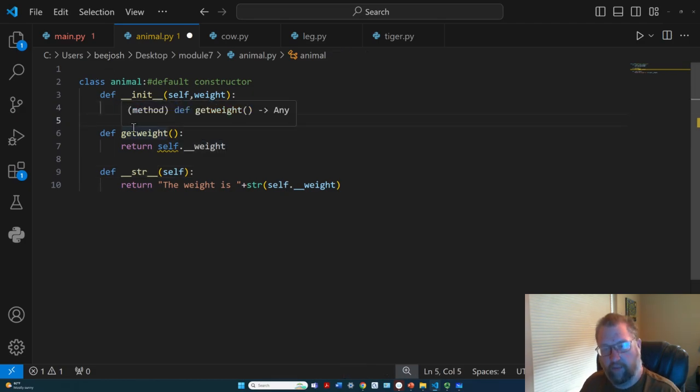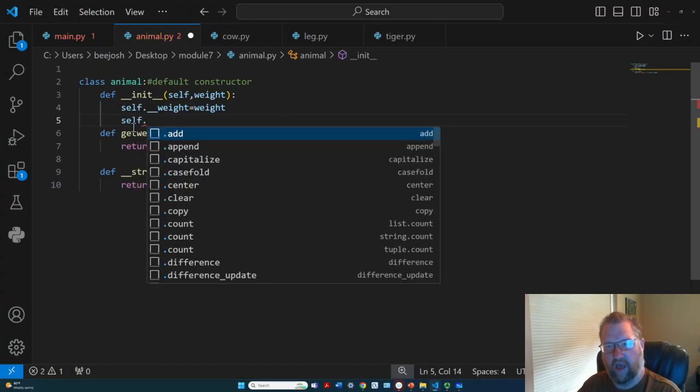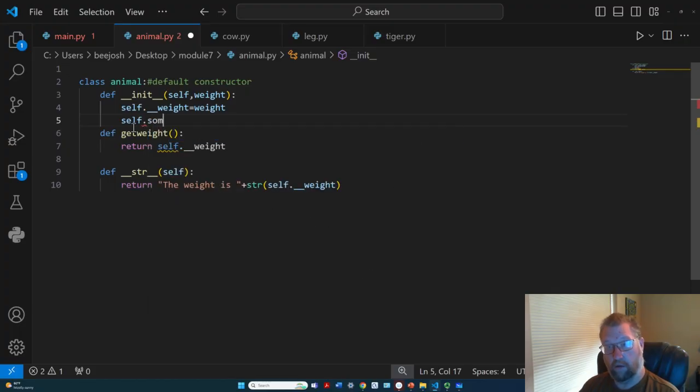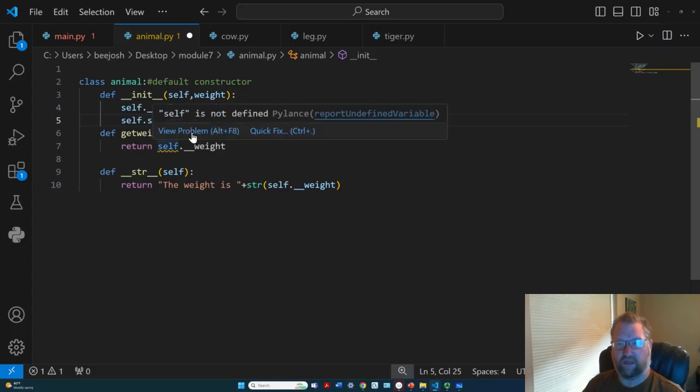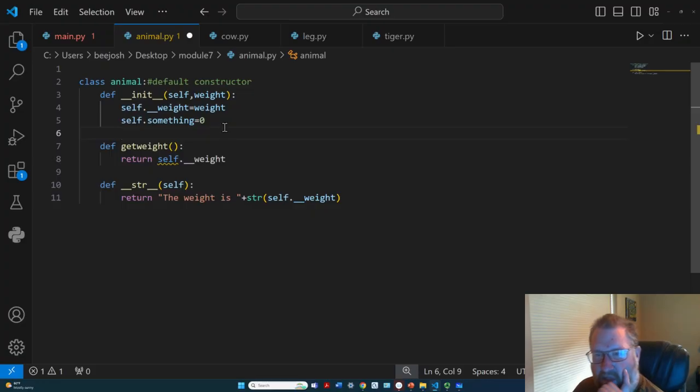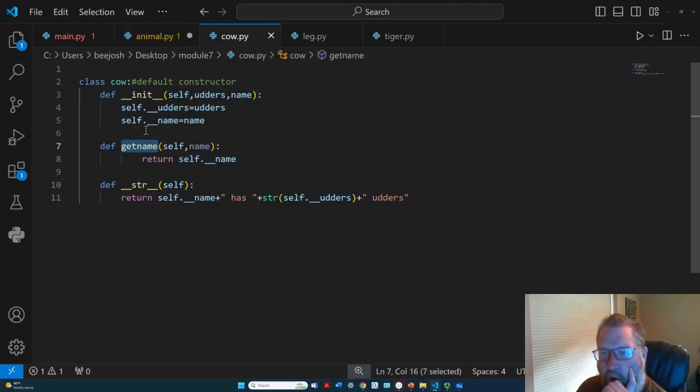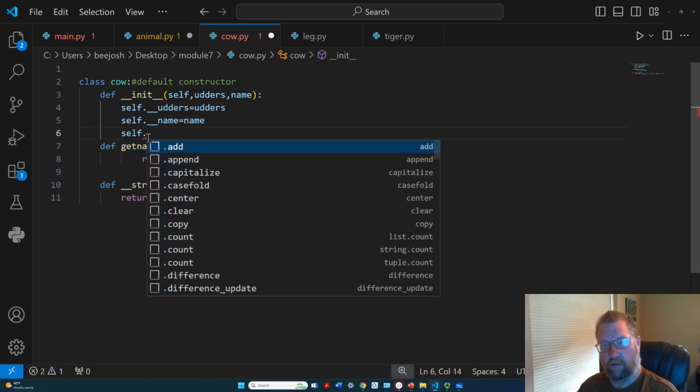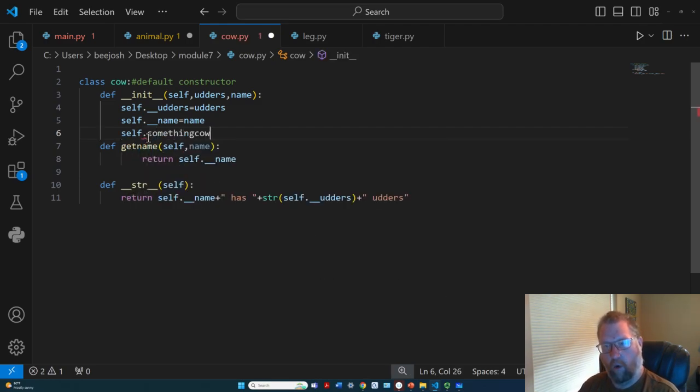We could do a public variable here called self dot something equals 0. Okay, that's a public variable, and so we're going to look at that. And then in cow, I'm going to put self dot something cow equals 0. And then there's another public data field, and again, you should never do this.